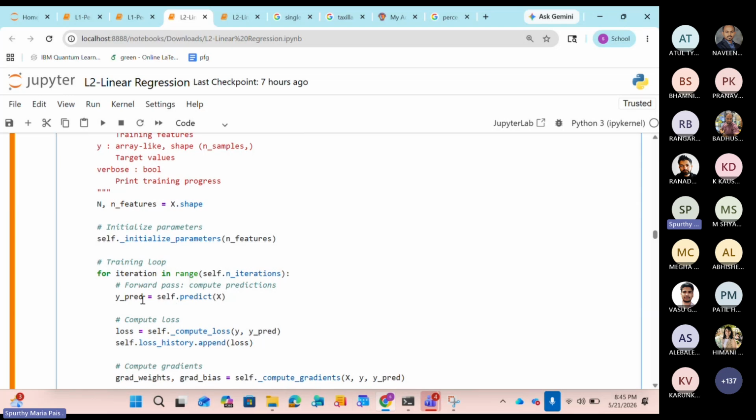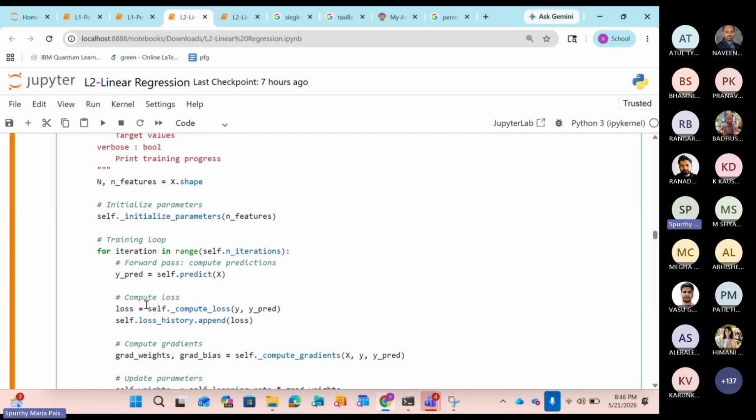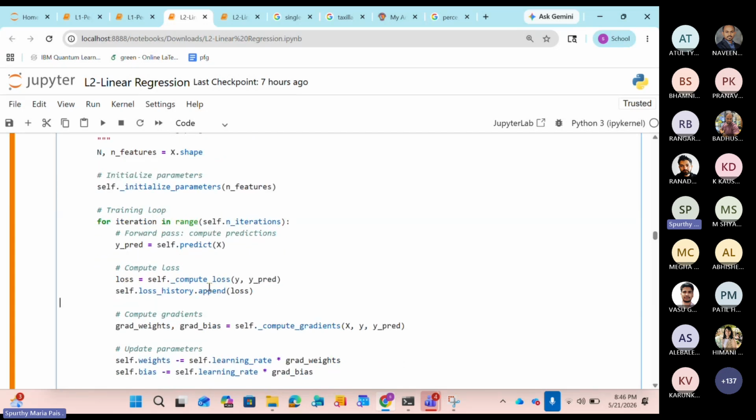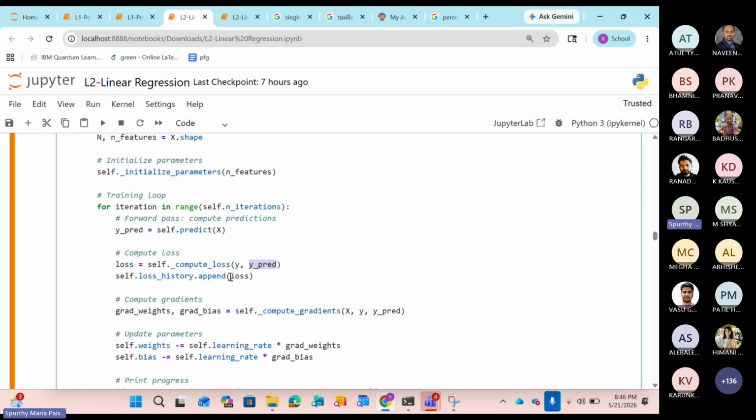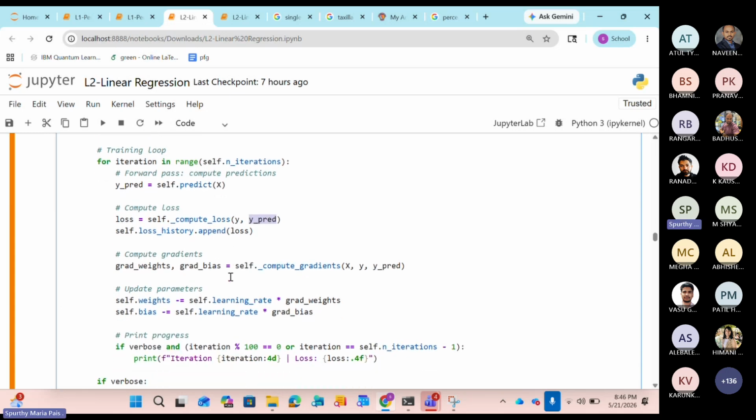Here y predict is computed from your x of test, whatever test data I'm passing here, and I am predicting, and it is computing the loss. Y predict is the prediction and y is the actual value, and it computes the loss. Once the loss is computed, each time the gradient values are computed again and again. Until your loss is 0, the gradient values keep computing again and again. I hope this formula is understood.